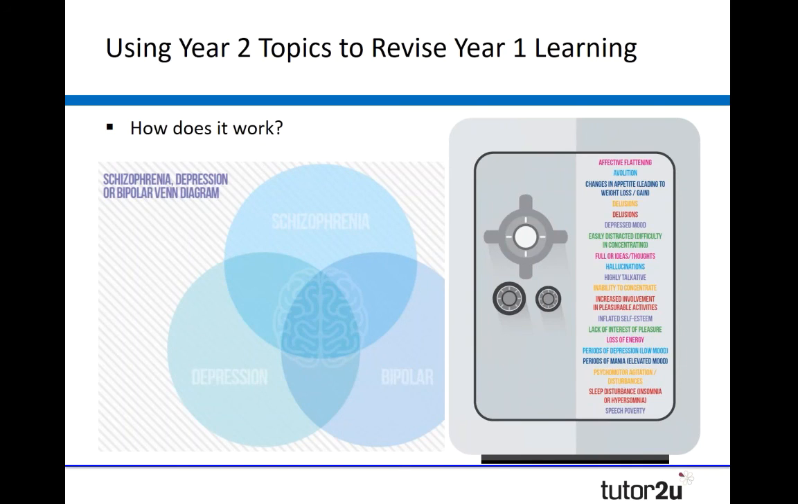So I've given you a whole list of ones there, so it could be things like affective flattening, changes in appetite, delusions, depressed mood, etc. And their job is then to use the Venn diagram, and you'll get access to this resource at the end, to plot which ones of those symptoms appear in schizophrenia, depression and bipolar on their own, which ones overlap between two of the disorders, and which ones overlap between all three of the disorders, okay?